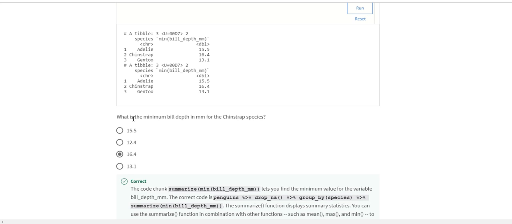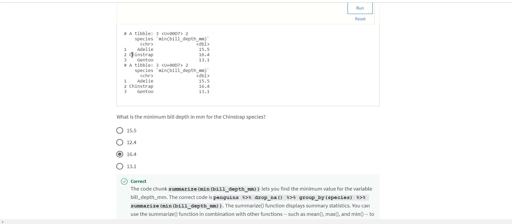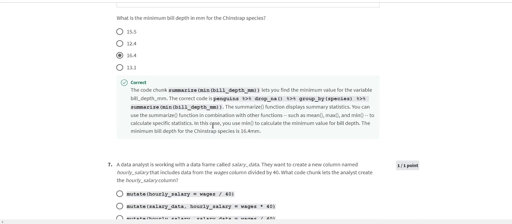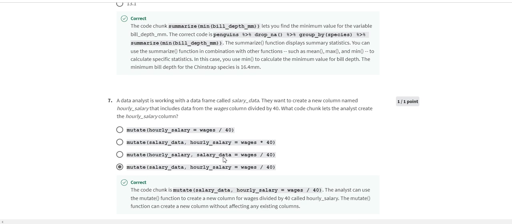So the question is, what is the minimum bill depth for the chinstrap species? You can see when we executed the summary also, for chinstrap we got the answer here as 16.4. So you can use summarize as well, and it will give you the minimum of bill depth.